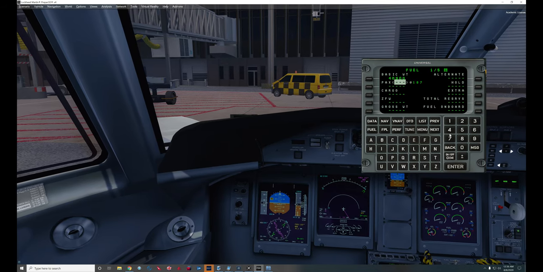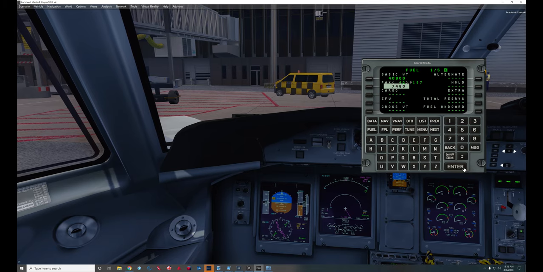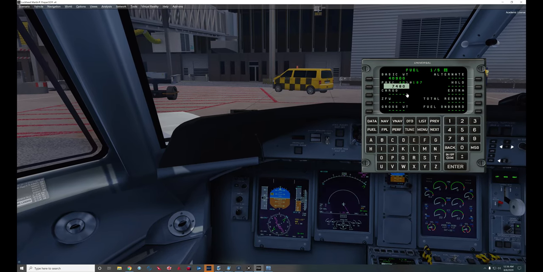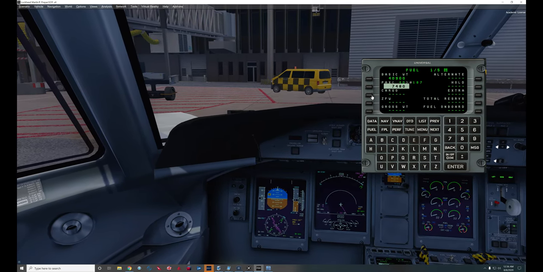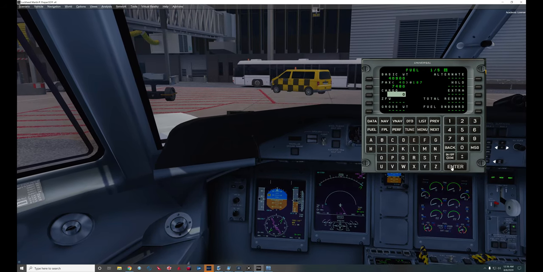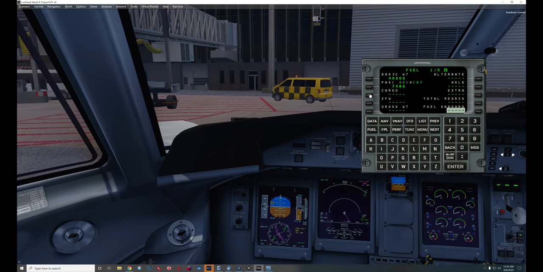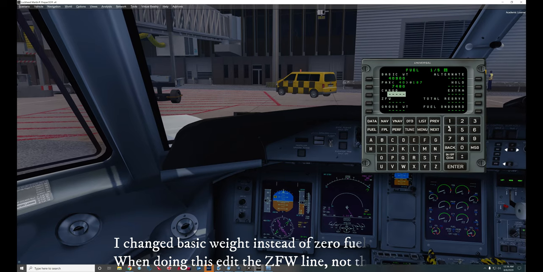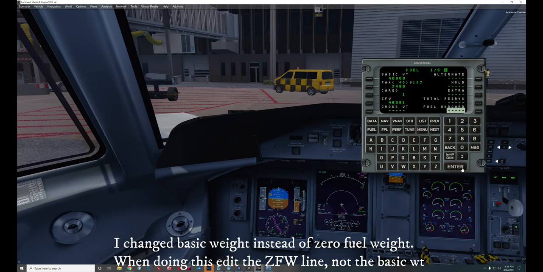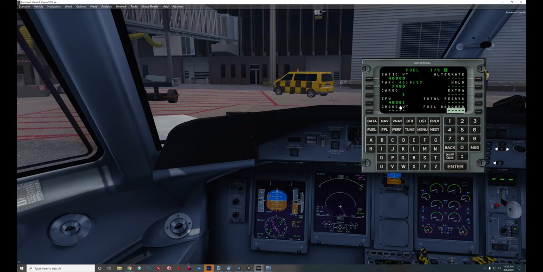We have 40 passengers on board. Click there. It works out the weight. I have zero cargo. So I'll click on that, and I click zero. Enter. For some reason, it doesn't like zero. So I'm actually just going to put, say, one. And I leave that there. And you see, it gives me a zero fuel weight here.